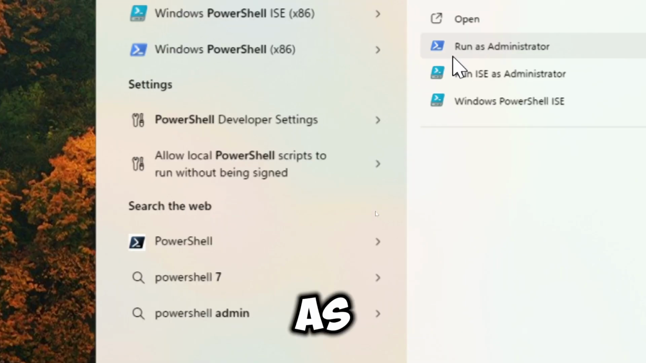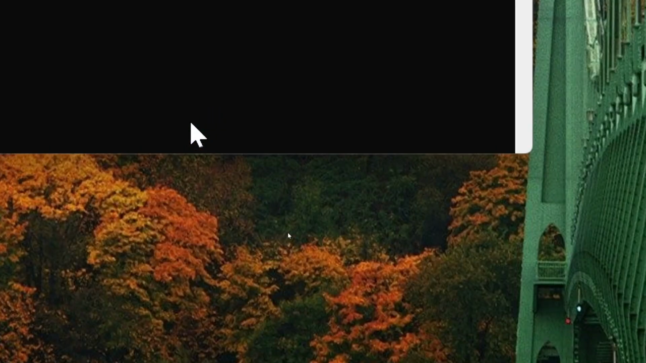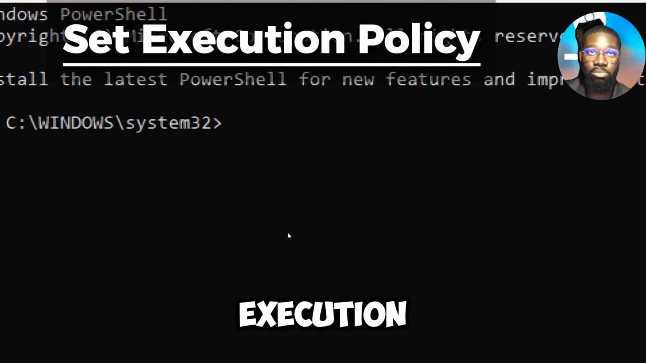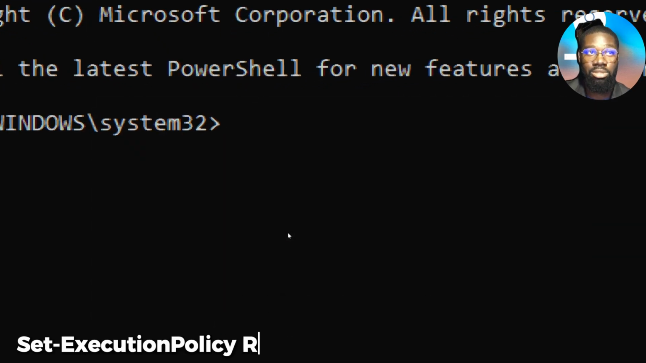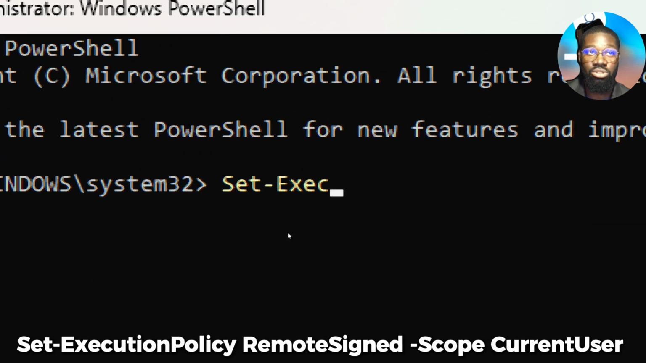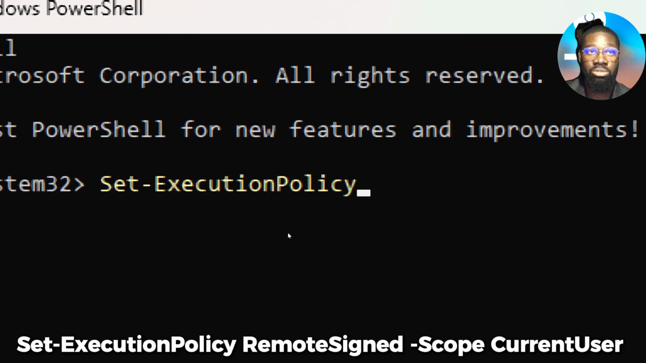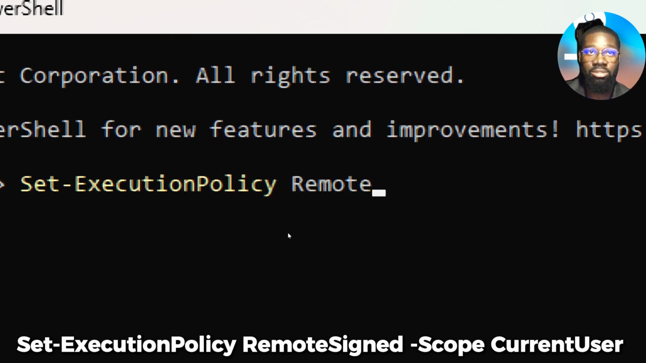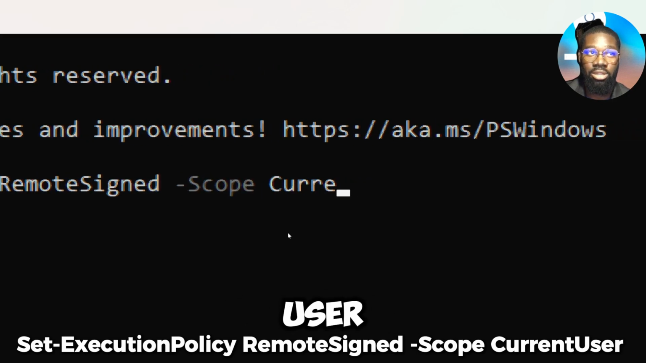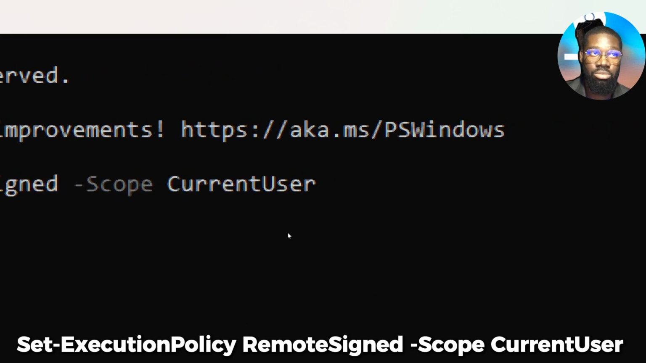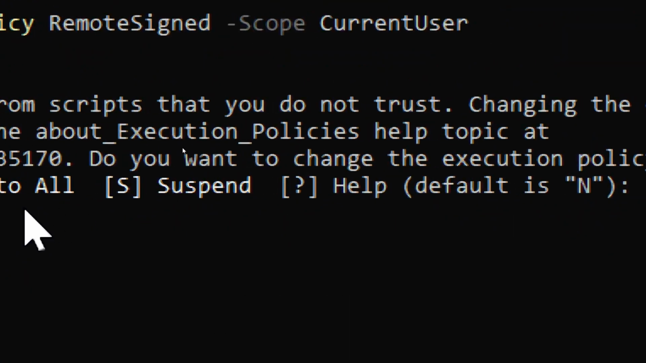and run PowerShell as an administrator. Set the execution policy. To run scripts, you might need to adjust the execution policy. Type Set-ExecutionPolicy RemoteSigned -Scope CurrentUser. Choose Y when prompted.